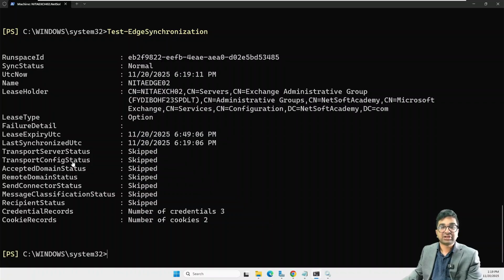Now in the next few labs, we'll be looking at what to do next or what things to apply on the Edge servers to make them more effective in the upcoming labs.